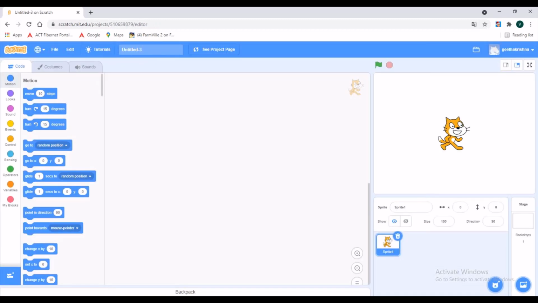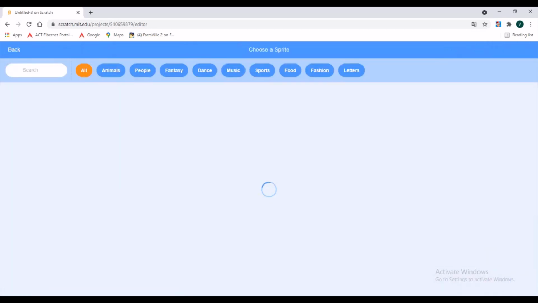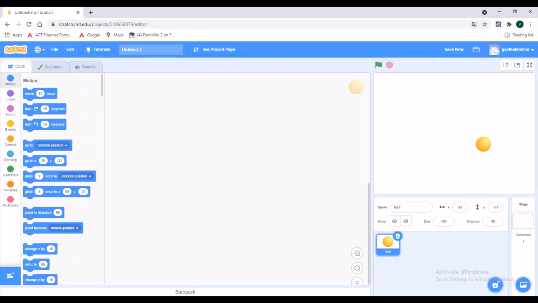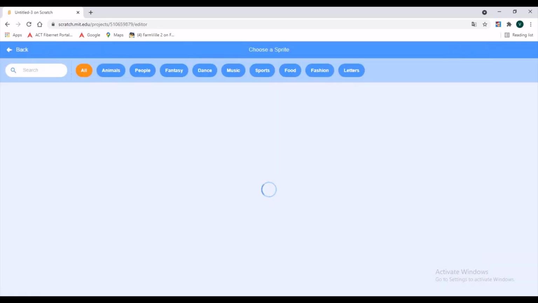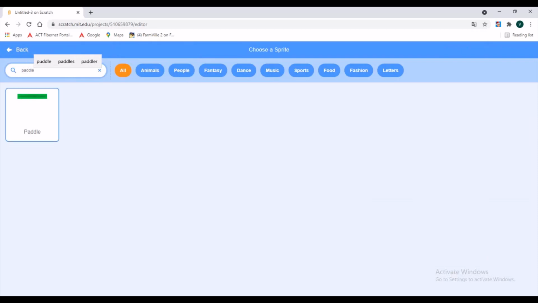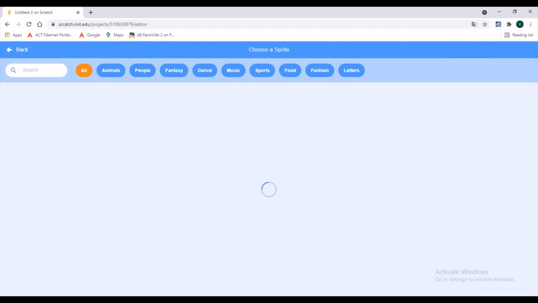The default character on the stage is the cat. You need to delete this cat and then choose a character by clicking on the sprite button and then select the ball. You can select any ball here. And then the next character you need to choose is the paddle. You can search the paddle and then you can place the ball and the paddle at any position.